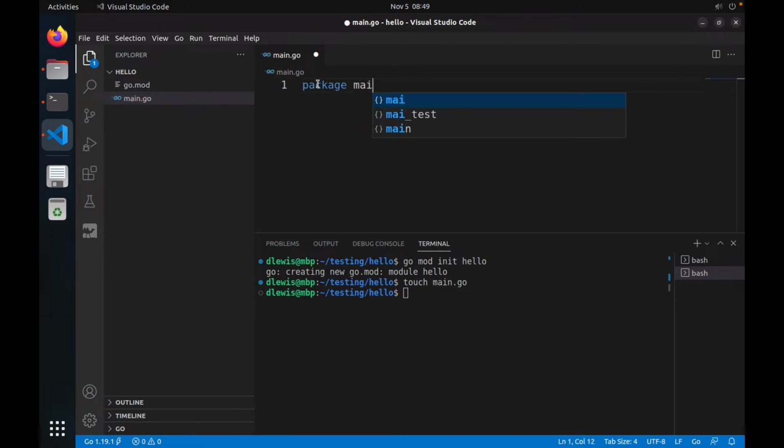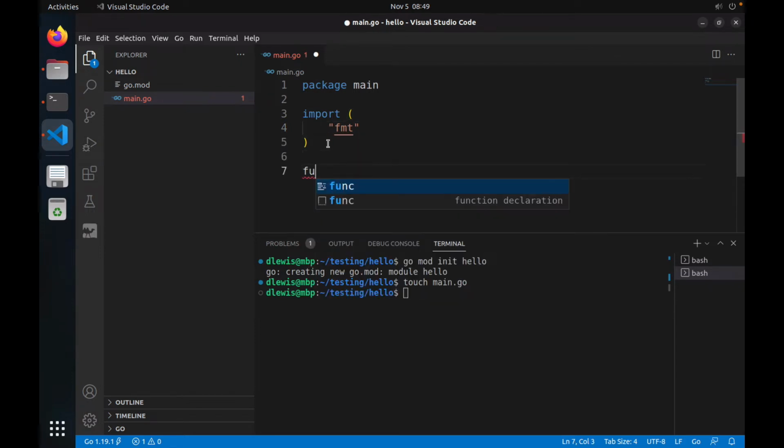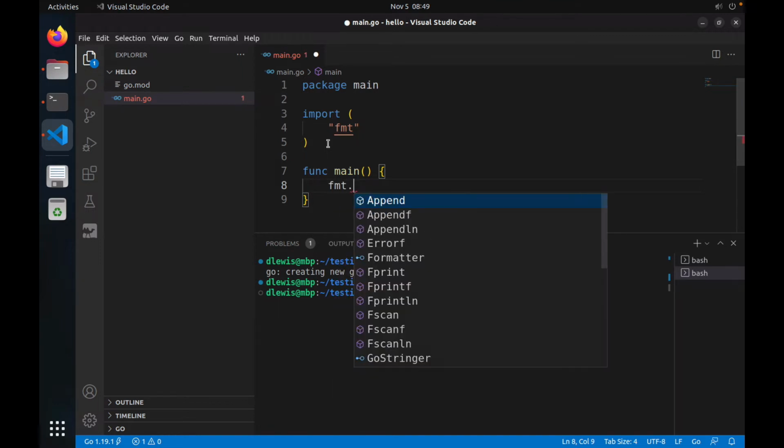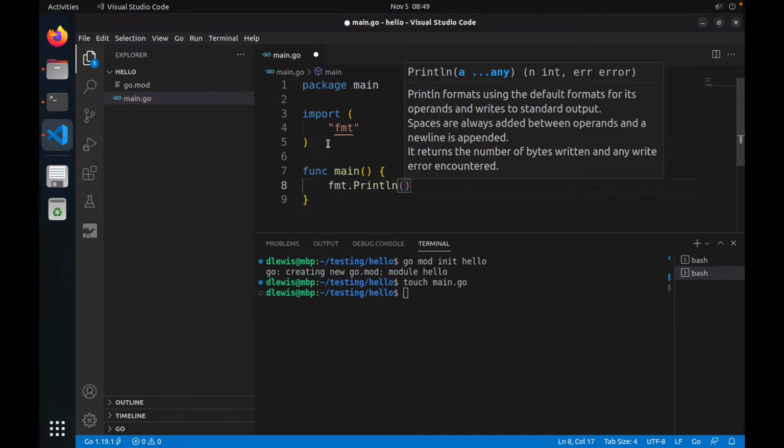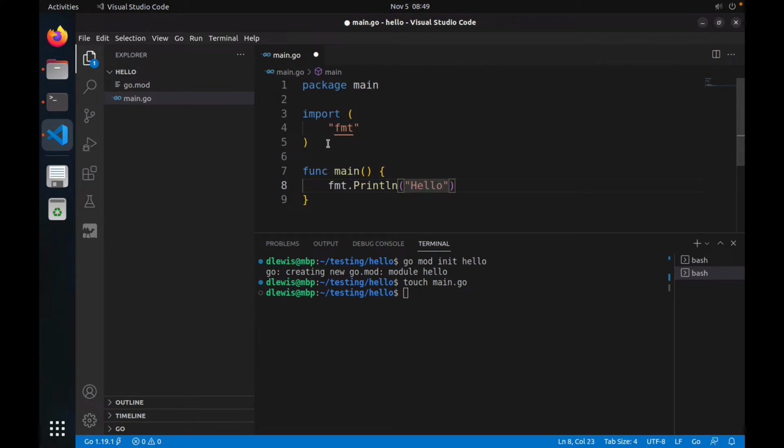We're going to make this package main, and I will import, of course, fmt, and let's just do our main. So func main, and I will say fmt.Println, and I will simply say "Hello World!", and that's it. So let's save that and let's run it. So go run main.go, and it works. Great.